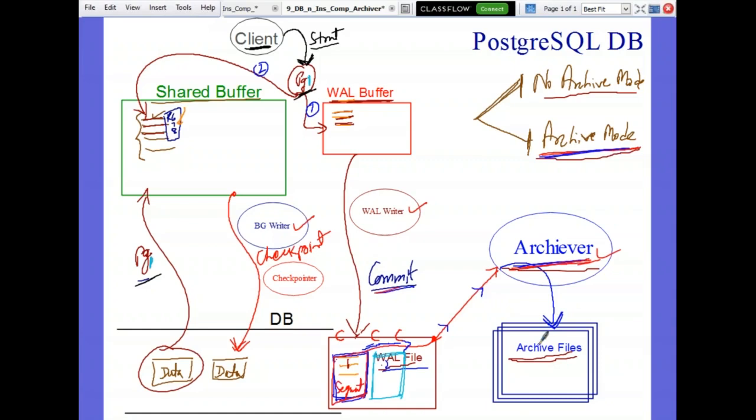So here, the way archive log files are created is quite different. Once segment 2 is also filled, the WAL writer will start writing to segment 3. Once segment 3 is filled, assume we can have only 3 segments here, it comes back to the first segment and starts overwriting. But before overwriting, it ensures that the archiver has copied the content to the archive destination.